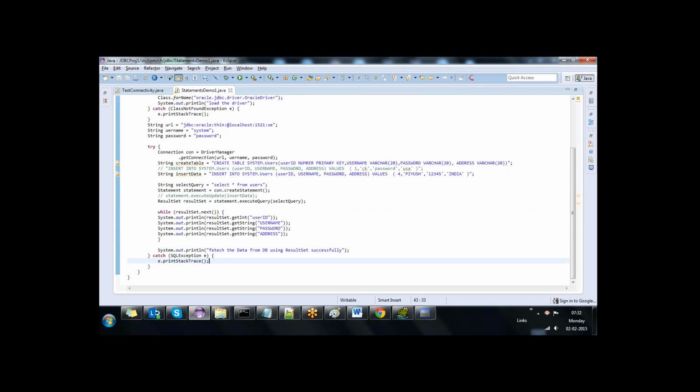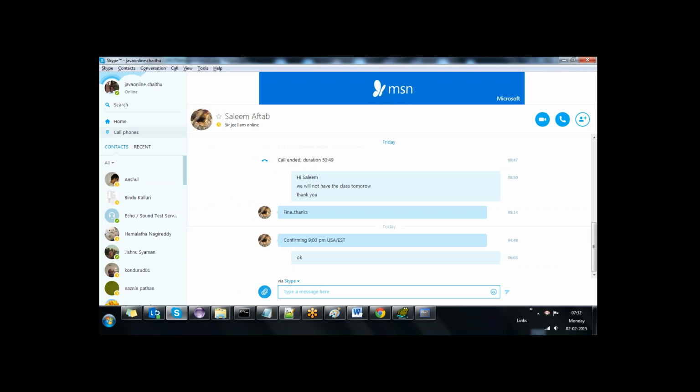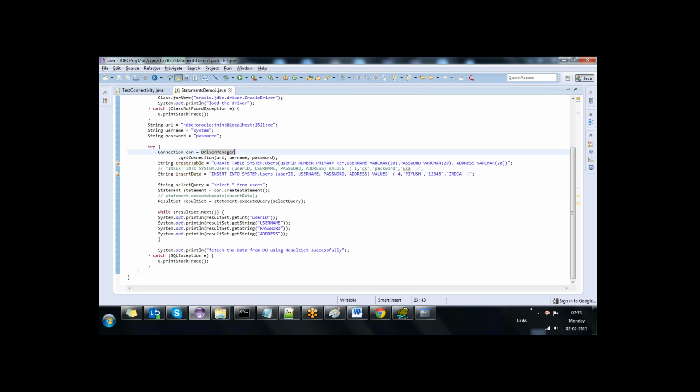Okay, write a question. What are the various result sets? What is the result set which opens by default? By default, a read-only unidirectional result set will be opened.